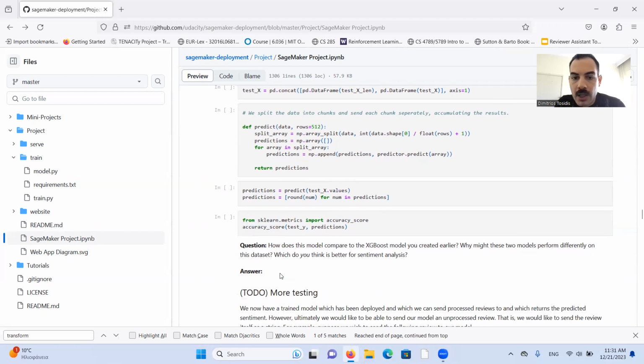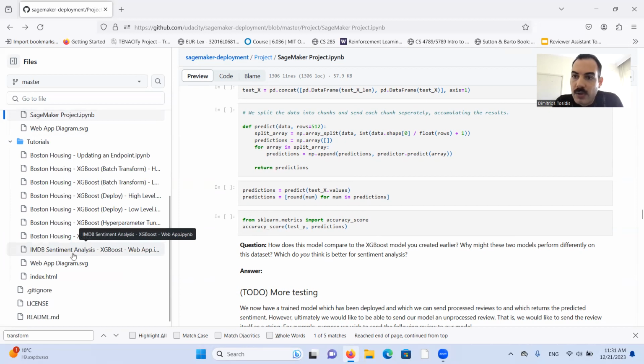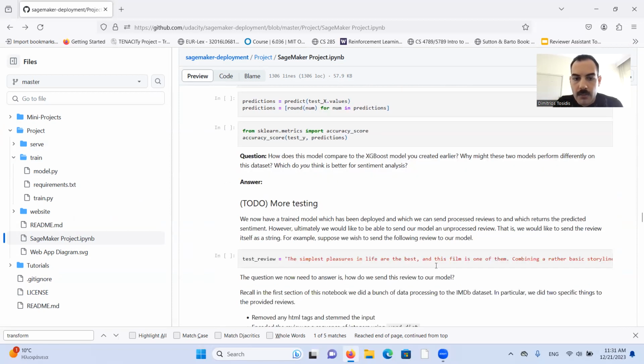So how does this model compare to the XGBoost? You already have the LSTM model, and you have to compare it with the XGBoost model from the other notebooks. Here you got this notebook, which is only one file. You download it and run it inside an AWS account, and you see the performance of the XGBoost. You can compare it with the performance of the LSTM classifier, and you're going to answer what the comparison between the XGBoost and the LSTM models is. Okay, more testing here.